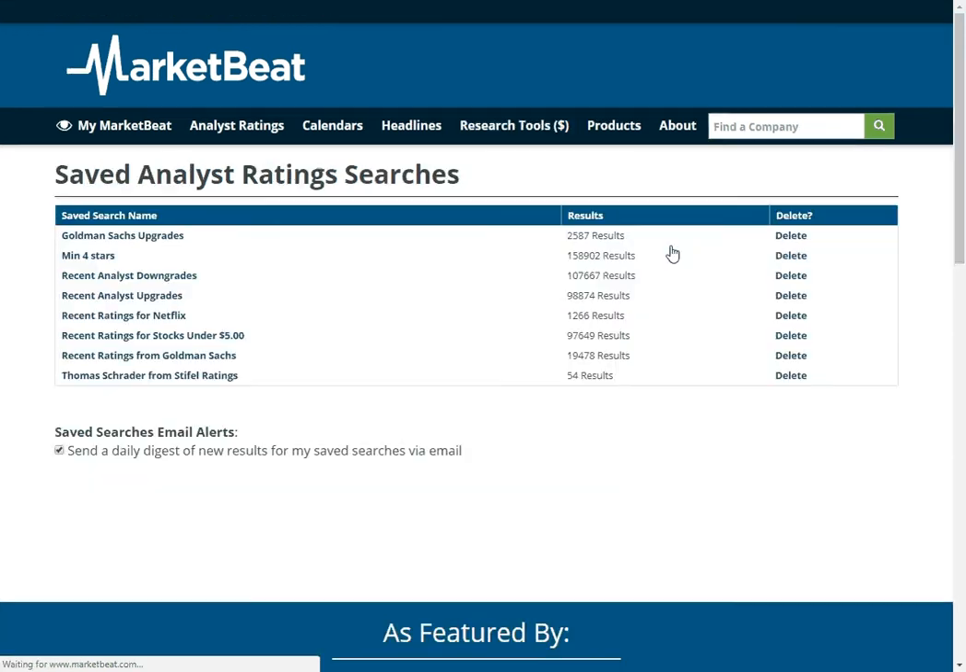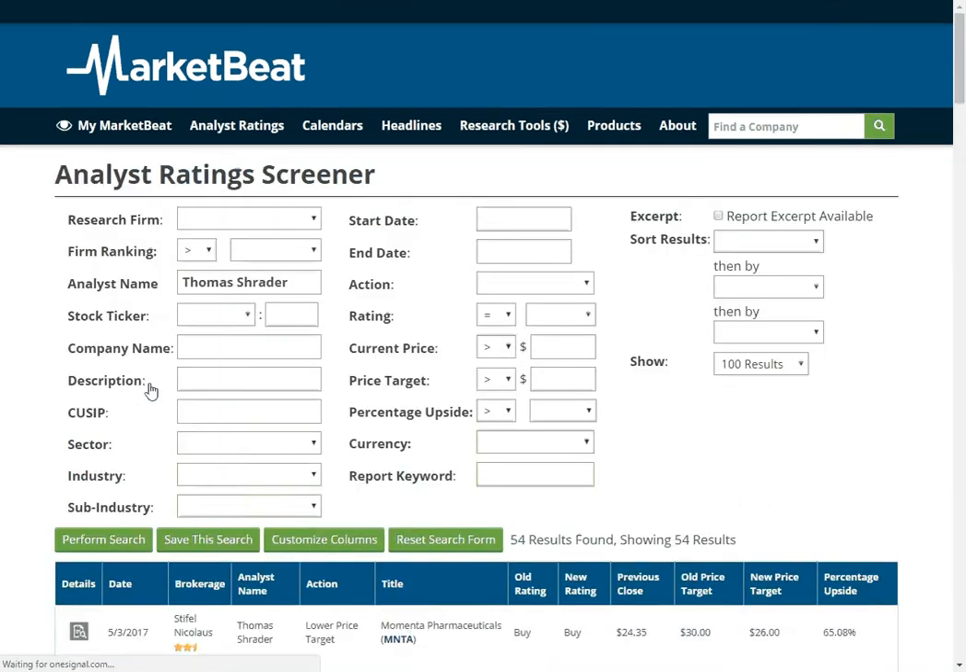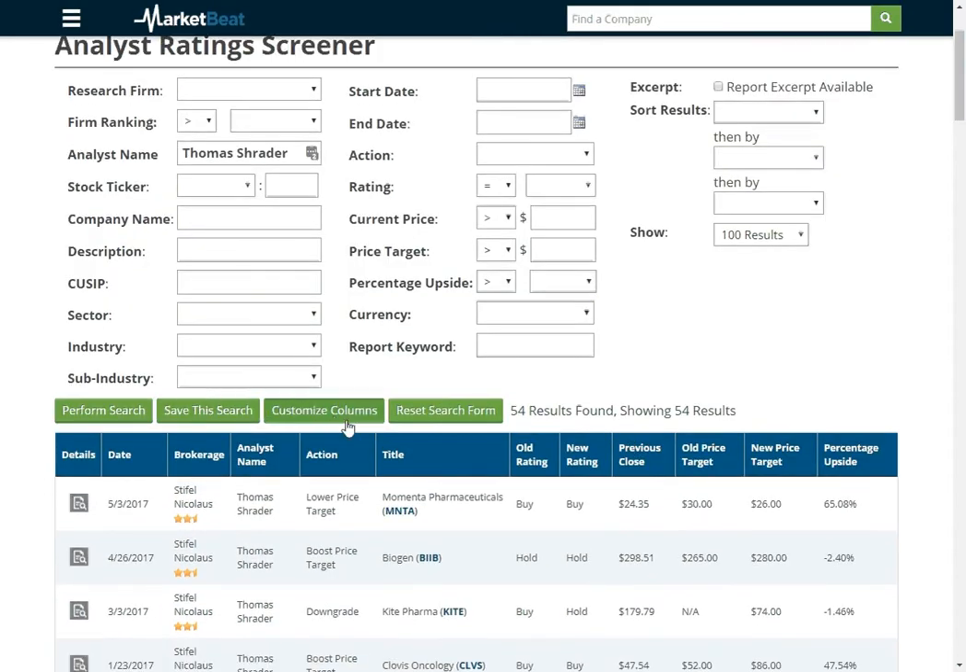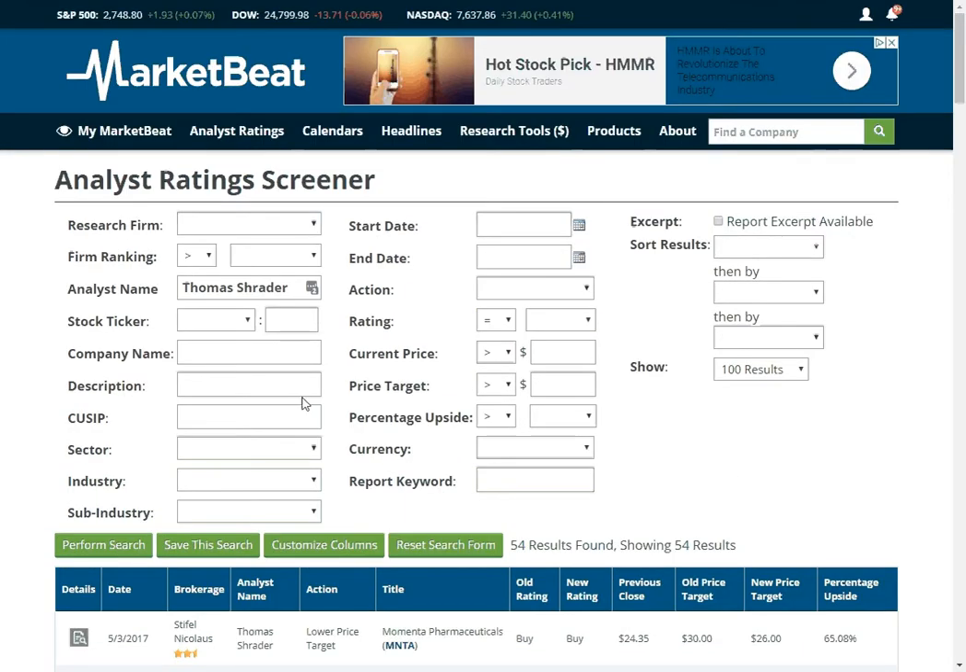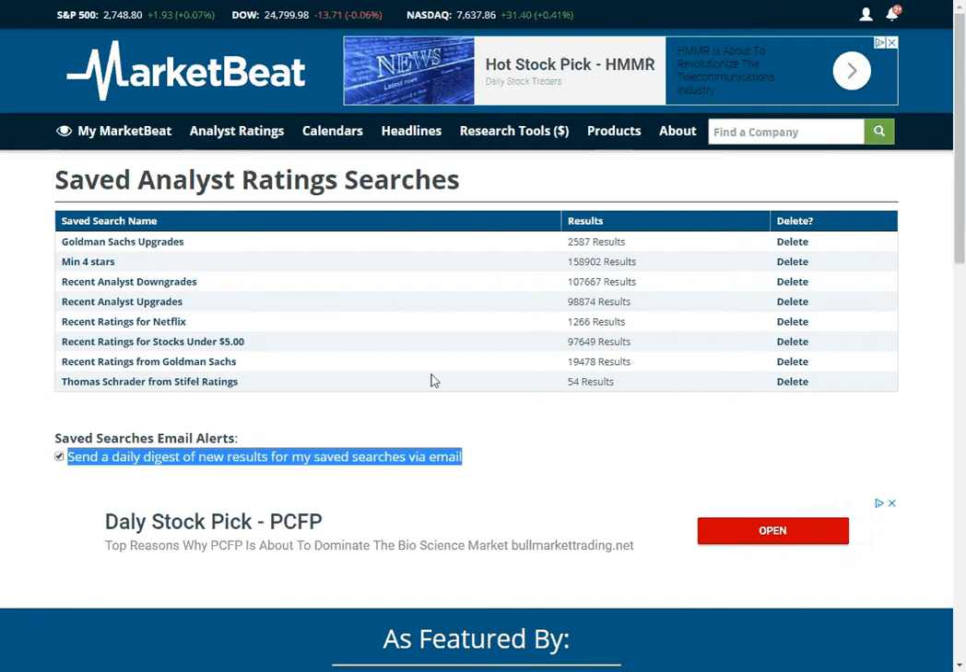And an interesting tool that not many people use, but some people really like, is that you can get notified when new ratings that meet your criteria come up. So let's say you want ratings from this guy named Thomas Schrader from Stifel. He was our top rated analyst recently, so if you want to see his ratings, I made a saved search. Then whenever a new rating comes out from him, I'll get an email about it through this daily digest feature.